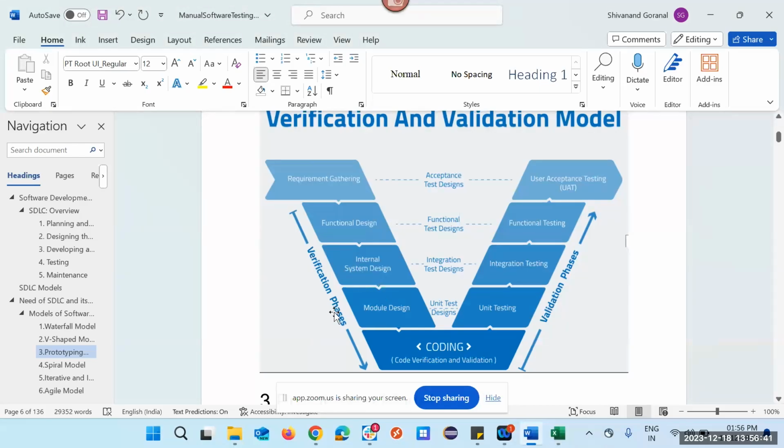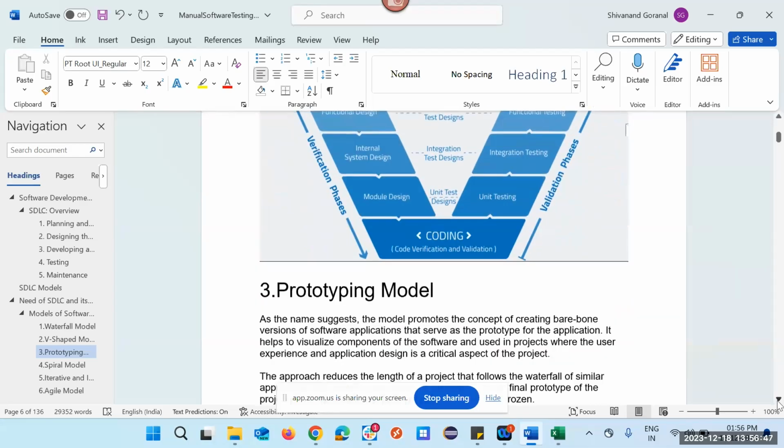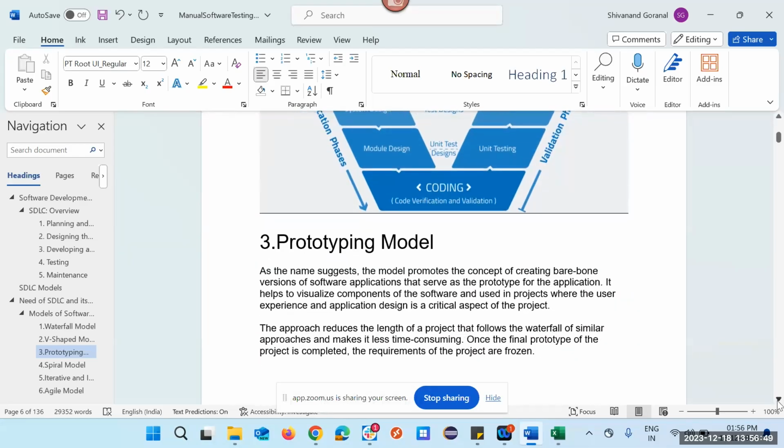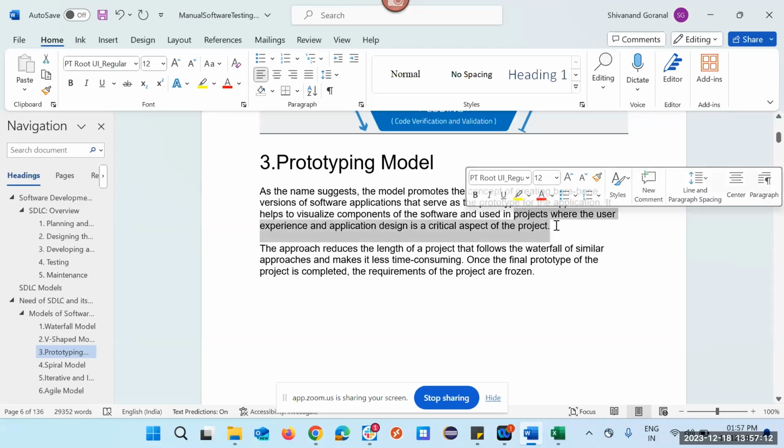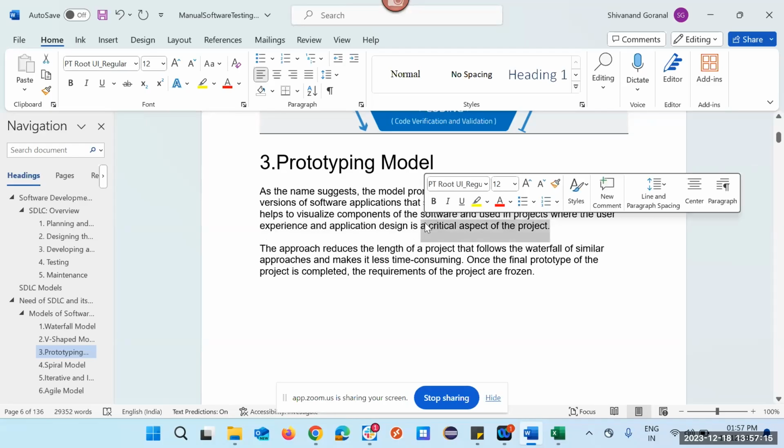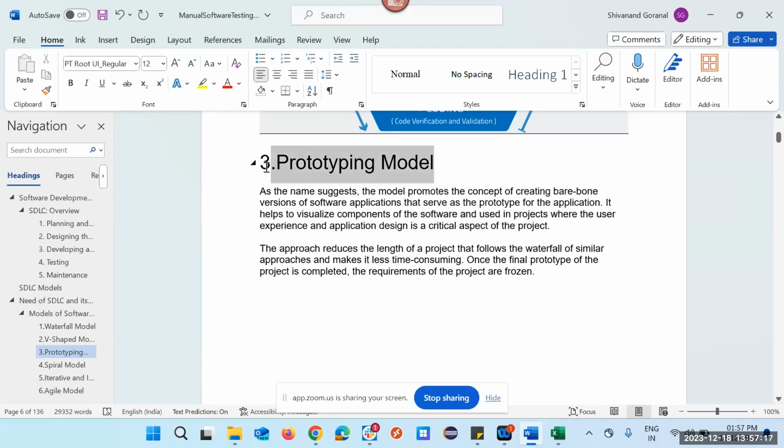Next we have the prototype model. What does it mean? As the name suggests, the model promotes the concept of creating a bare bone version of the software application. We'll understand what bare bone means. First, let's understand what it says. It helps to visualize components of the software where user experience and application design are critical. I told you, right? Let's say the project is very critical and the requirements are very critical, then the development has to approach this model.